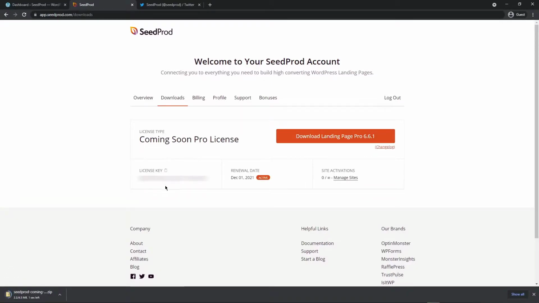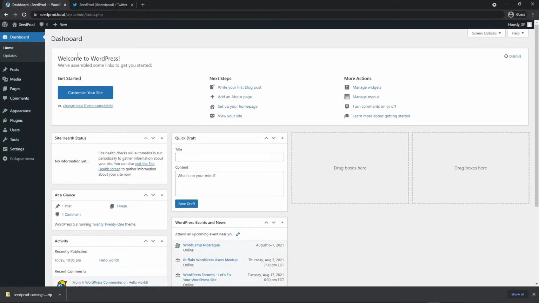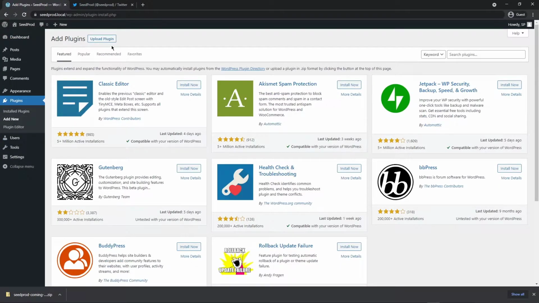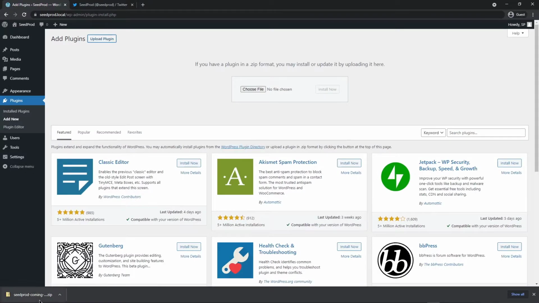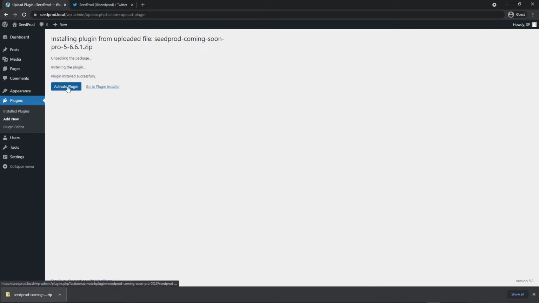And let's click on the big orange button here to download the plugin. We also need the license key. You can click the little icon here to copy that. Let's go ahead and close this window. And back in your WordPress dashboard, on the left-hand side, let's go to Plugins and Add New. And then let's go to Upload Plugin. And we're going to drag this zip file right here. You can also click the Choose File button and select this zip file from your hard drive. Let's go ahead and click on Install Now and click on Activate Plugin.